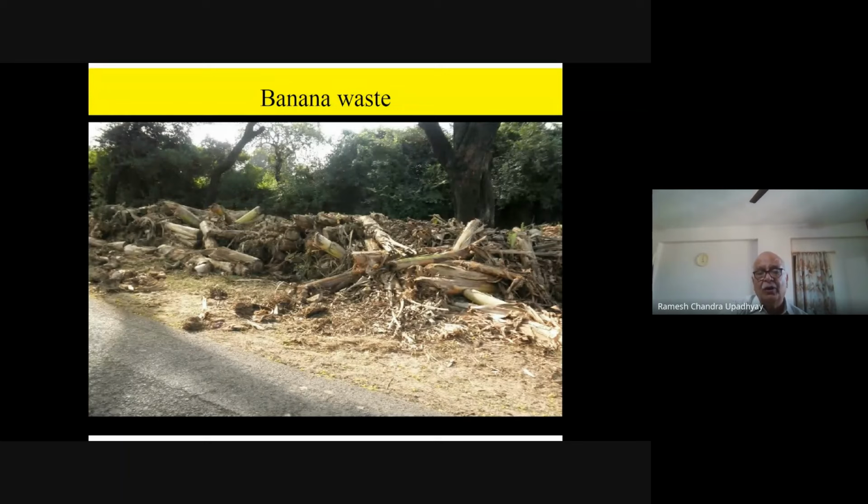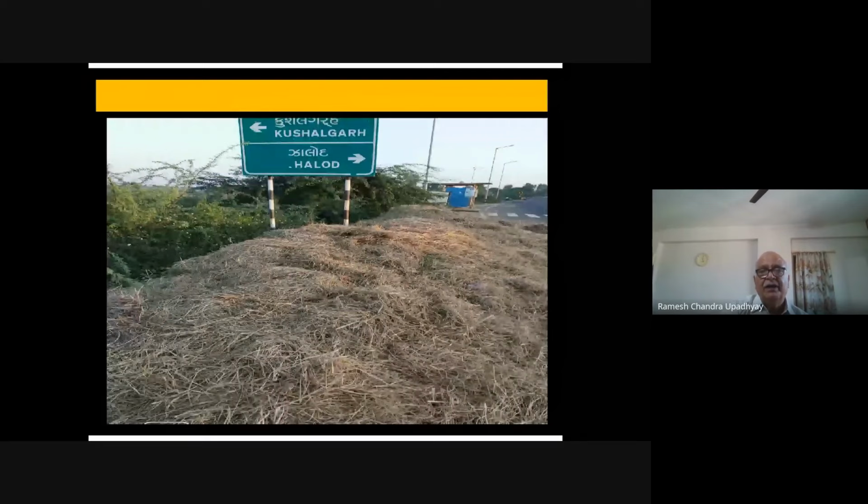This is from the Panchmahal area, you can see paddy straw lying on the roadside. Nobody is there. So we can use this waste, and this is very good, very fresh organic paddy straw available.